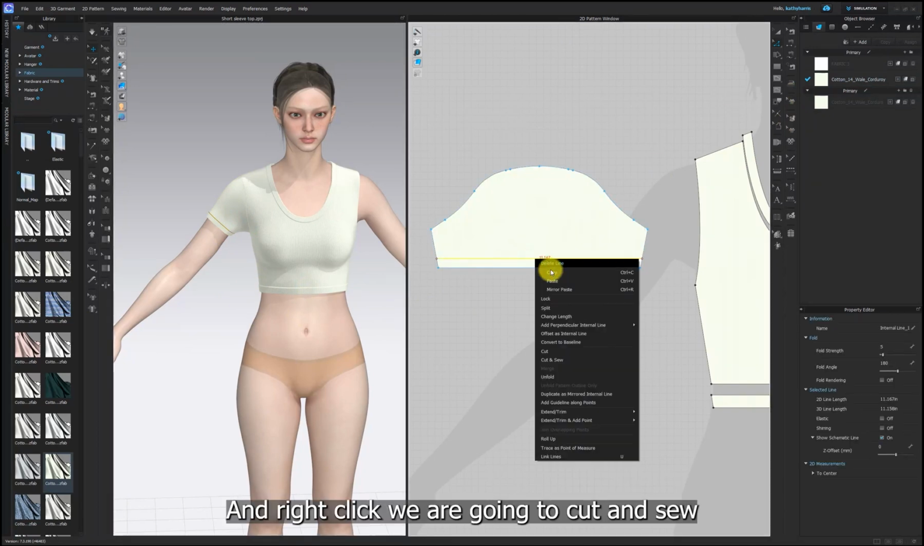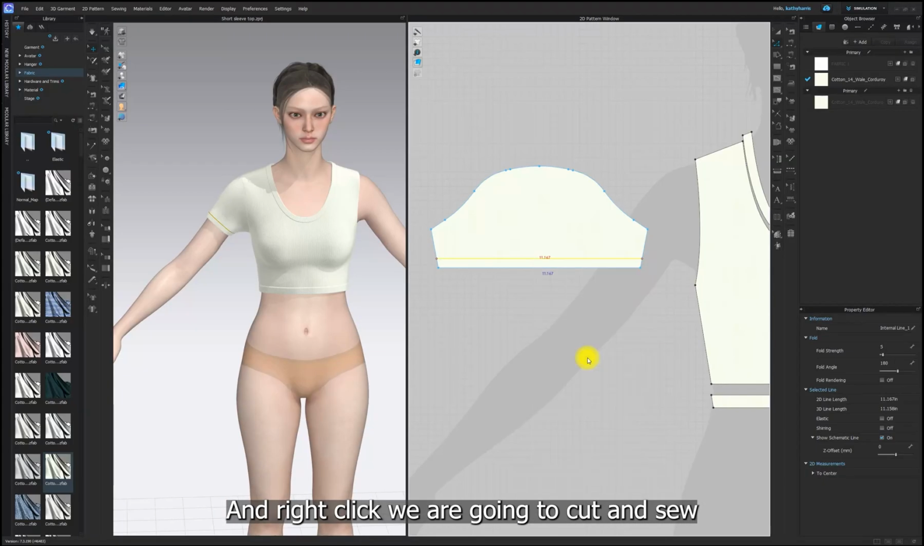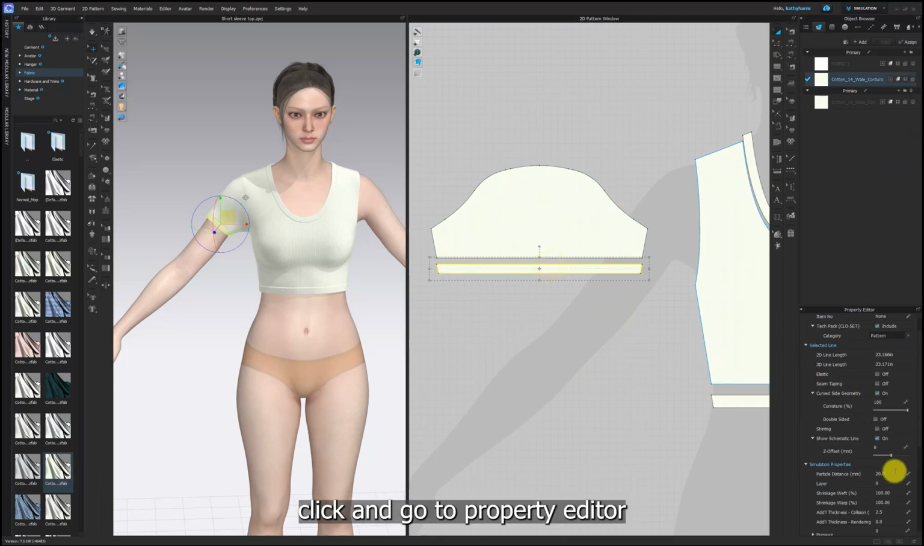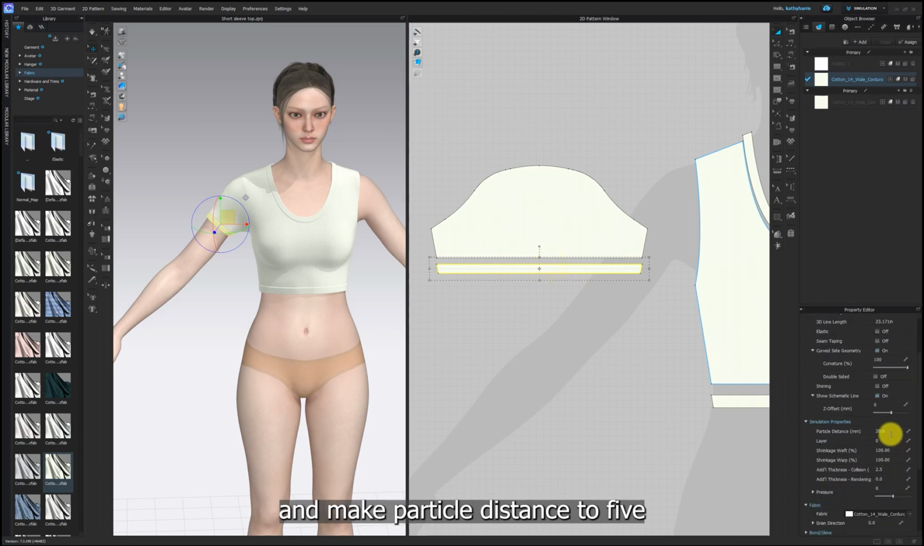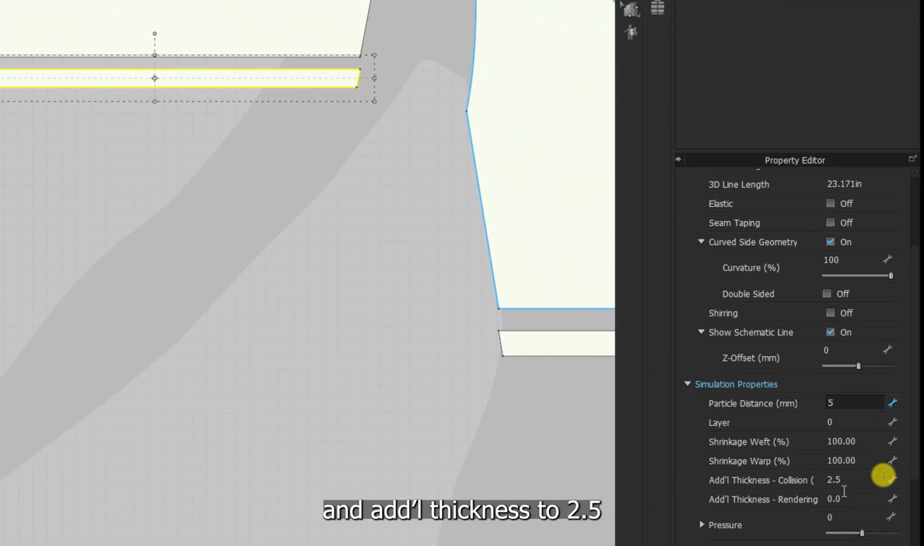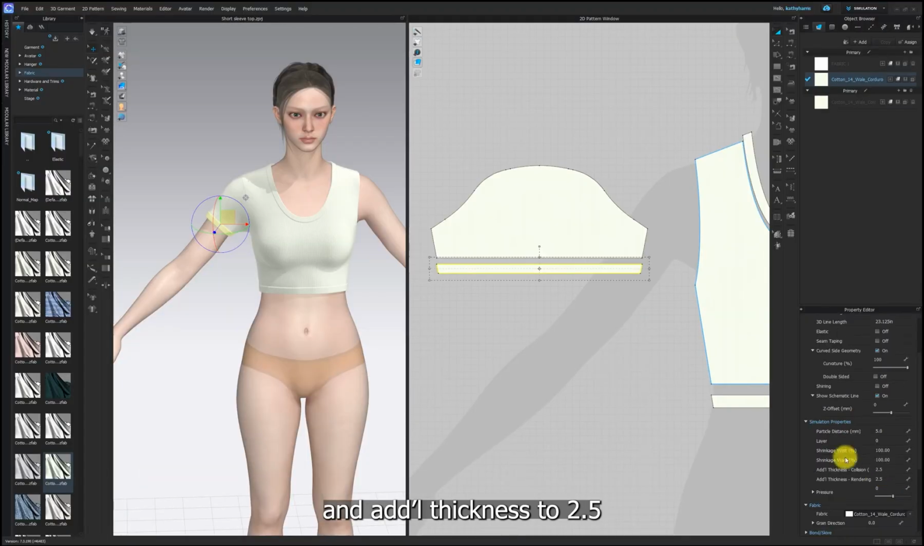And right-click, we are going to cut and sew. And for the binding effect, we are going to apply thickness. Click and go to Property Editor. And make particle distance 5 and added thickness 2.5. And simulate.